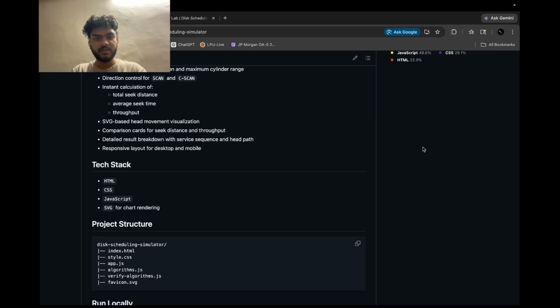This project is built using standard web technologies like HTML, CSS, and JavaScript. This simulator requires no frameworks or complex build tools. The project consists of 5 core files: index.html, the semantic markup structure of the website; style.css, clean and responsive styling with modern CSS; app.js, the main application logic handling UI interactions and visualization; algorithm.js, pure implementation of all scheduling algorithms that are included in this project; and verify-algorithm.js. This is just a test file for testing the algorithms' correctness.